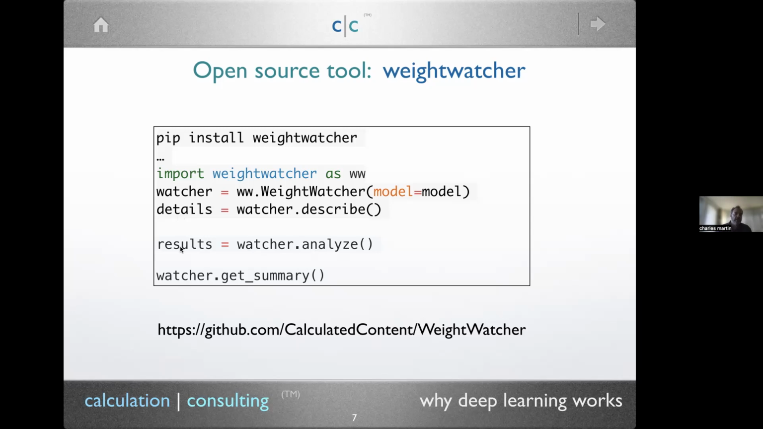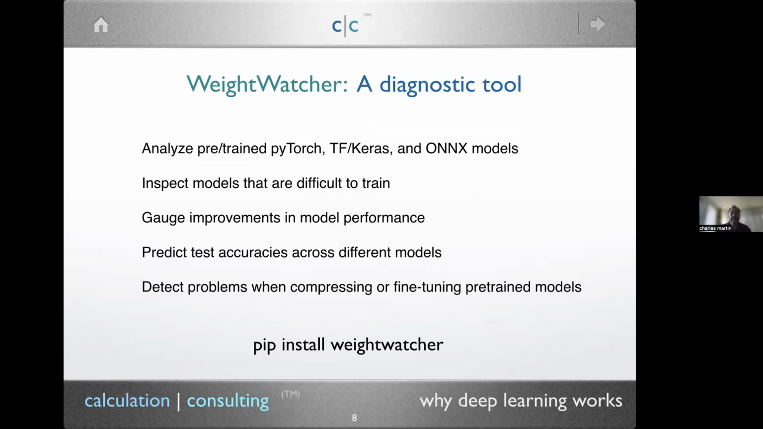So you run this tool and you're going to get a quality metric for every layer in the model. And you can look layer by layer to understand how the model is performing. That's the basic idea. So again, it's a diagnostic tool. It runs on systems like PyTorch and Keras. We have some basic support for ONNX. It allows you to inspect models that are difficult to train. It lets you gauge improvements in model performance. And it lets you do things like predict test accuracies across models without needing access to the test data. You just give me your model and I can give you a quality metric.